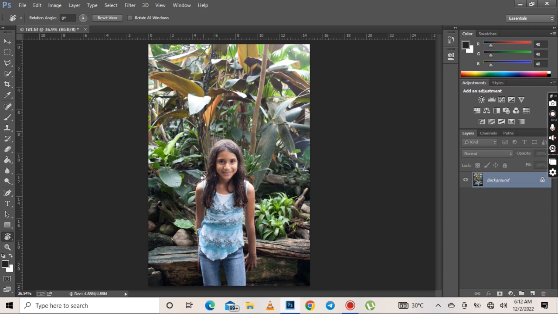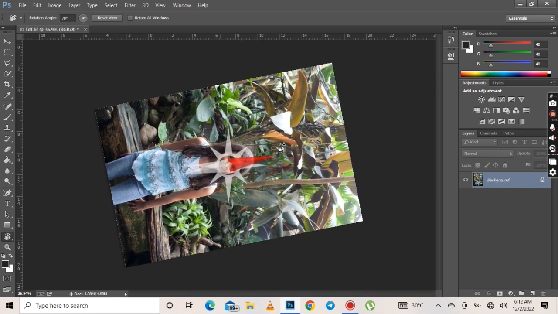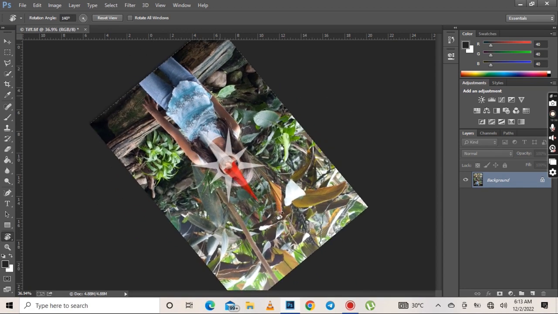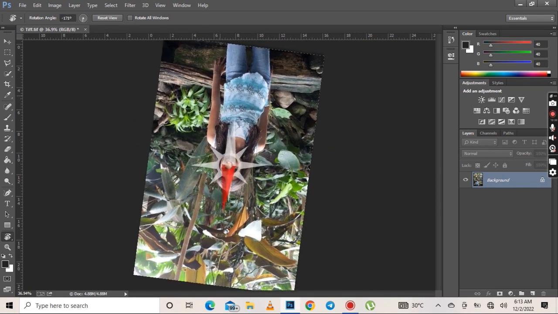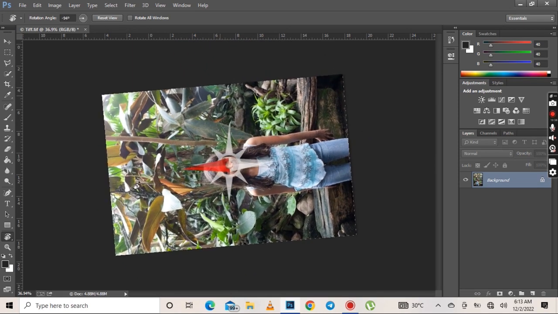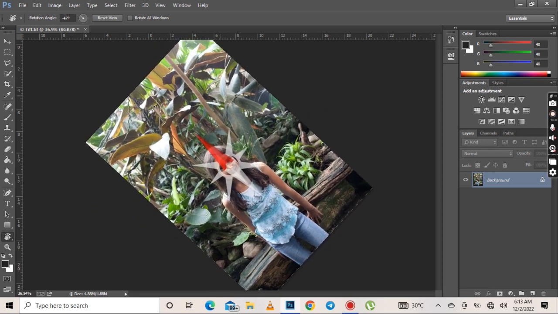If we click and drag on the image, you can see that there is a compass showing up. And we can rotate the image as you are seeing here. That's rotating the view of the image.